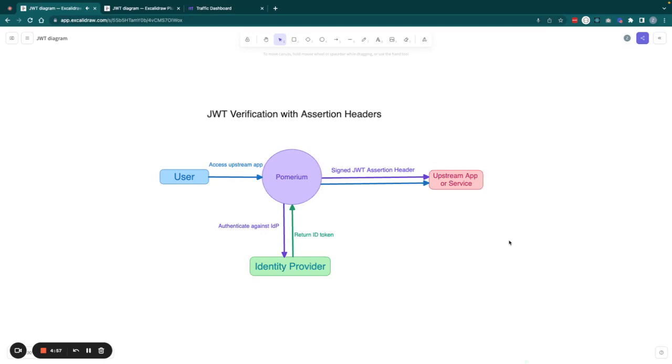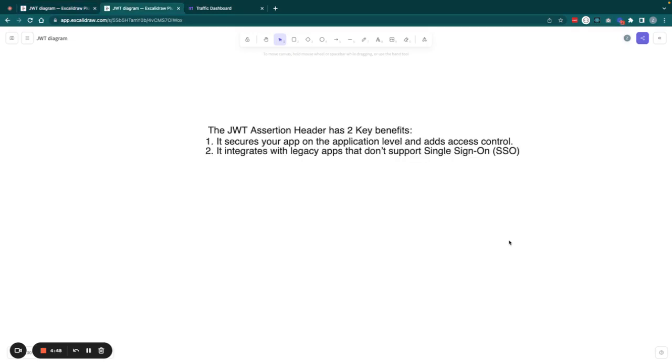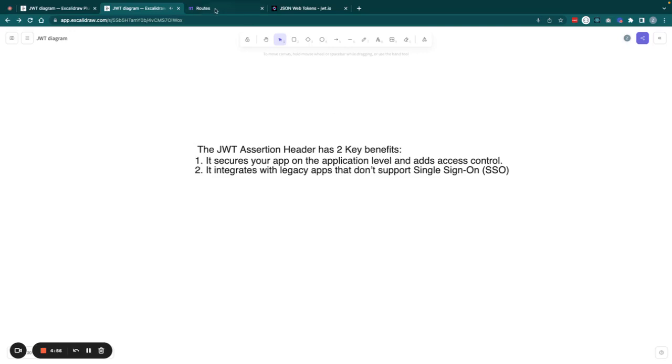Pomerium makes it possible to authenticate users and make authorization decisions in upstream applications with the JWT assertion header. The JWT assertion header has two key benefits. One, it secures your app on the application level and adds access control. And two, it integrates with legacy apps that don't support single sign-on. Let's take Grafana as an example.